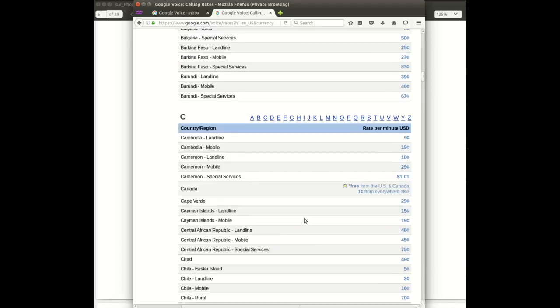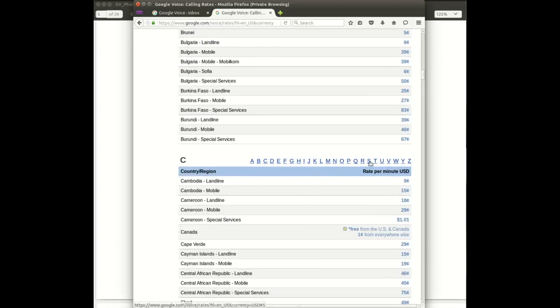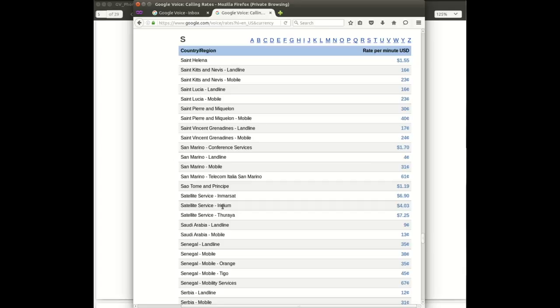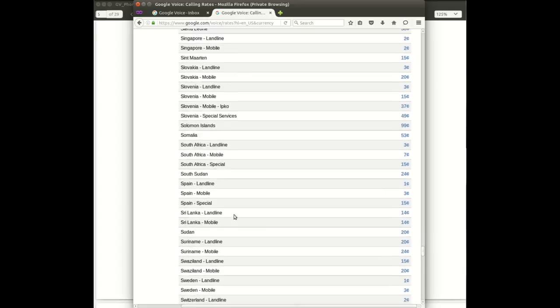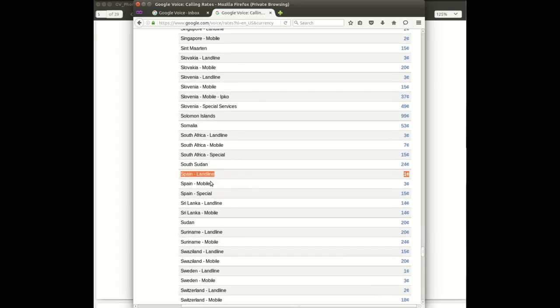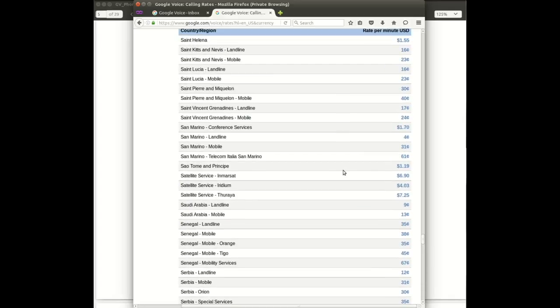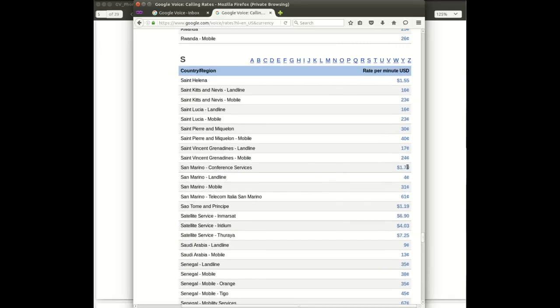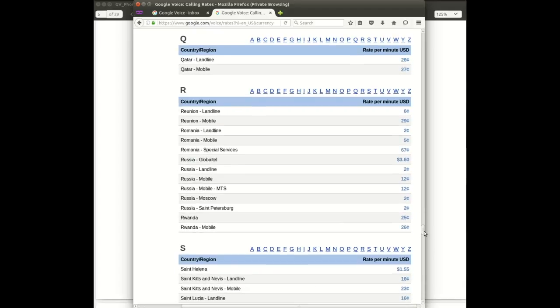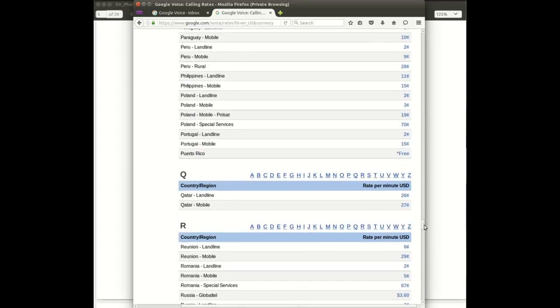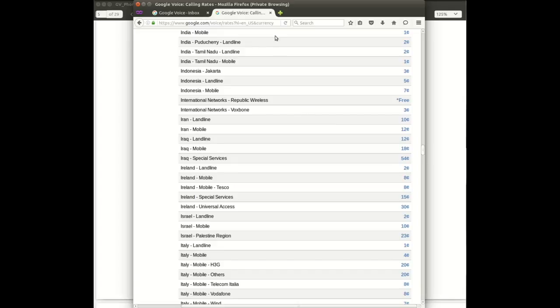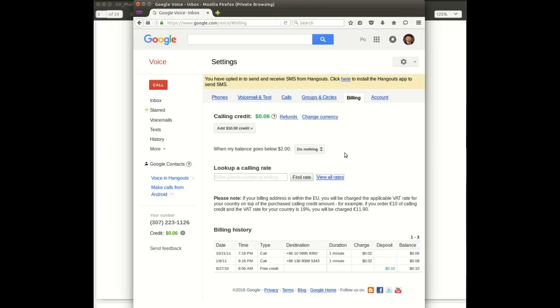That's in China. And if you want to do, let me see, Spain, for example, Spain, right? Spain mobile number is 3 cents per minute. Landline number is 1 cent per minute, right? So in fact, most of the European countries are quite cheap. China, India, and Mexico are relatively cheap. So that's the billing rate for international calls.